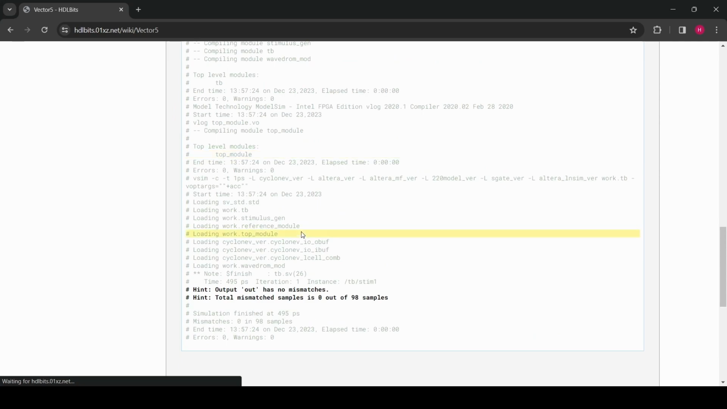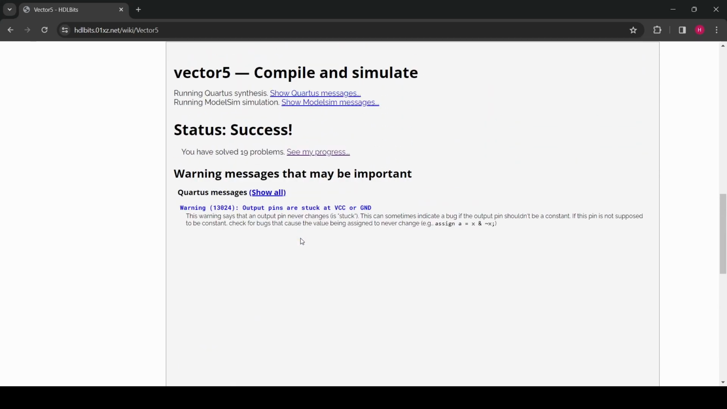So we can ignore the warnings. So as you can see, the status is success.